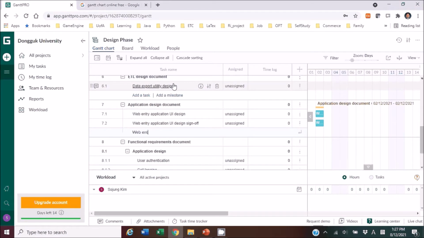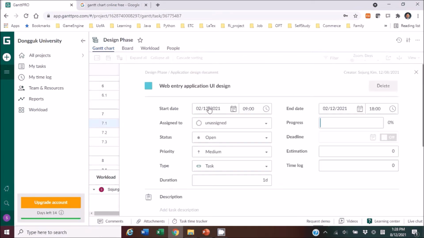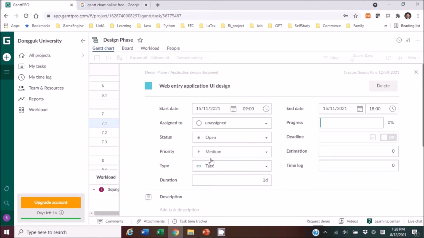and web entry forms and database model validation. Okay, model validation. So here, all right, and then 26 days for the first task. And we will begin with November 15, and 20 days, 23 days, 6 days, I'm sorry.